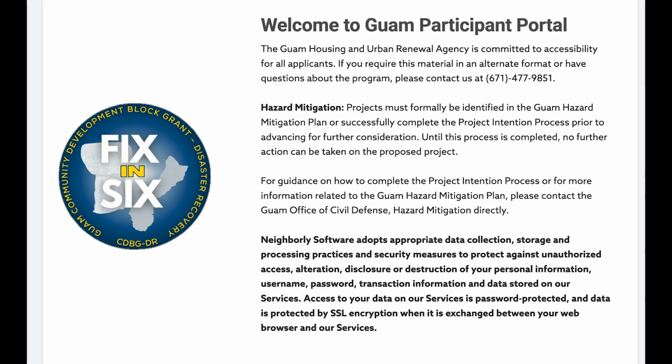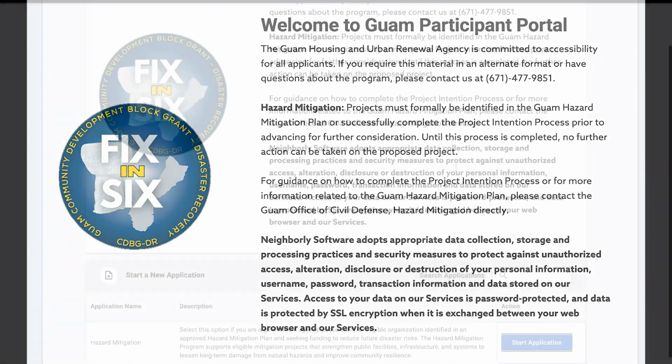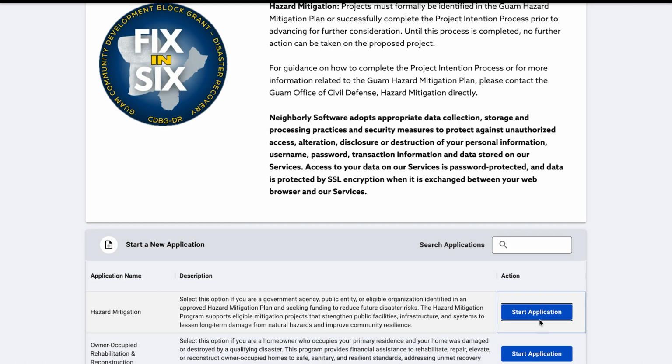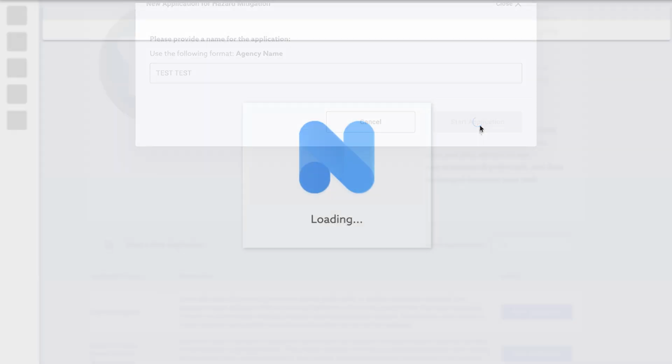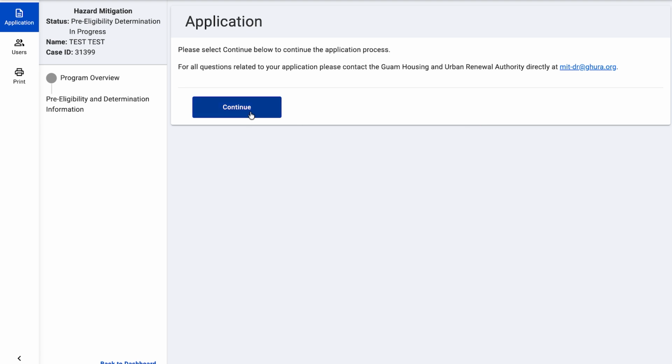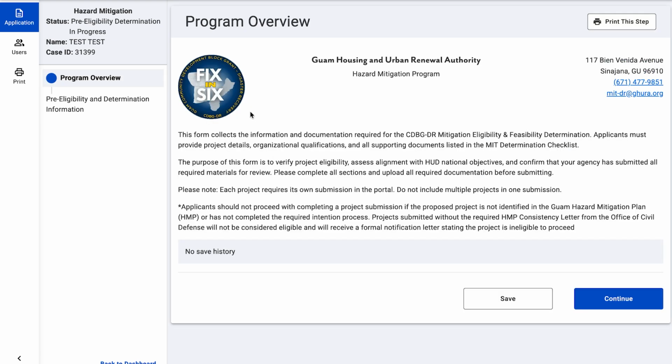After logging in, you will see the participant portal. From here, you will select the Start Application button assigned to the Hazard Mitigation section. You will then provide your agency/organization name. You will then be directed to the Program Overview page. After reviewing the Program Overview information, you will click the Continue button.